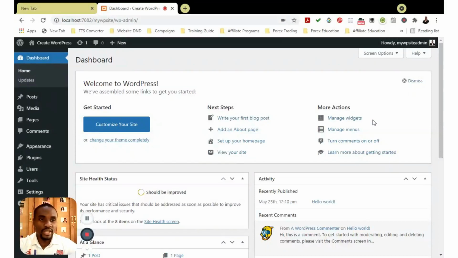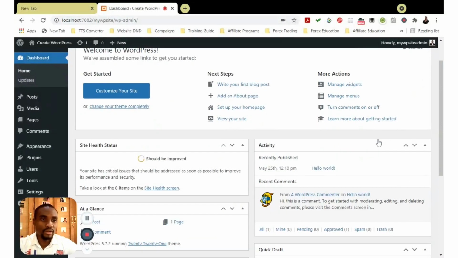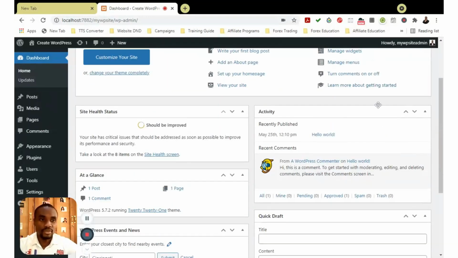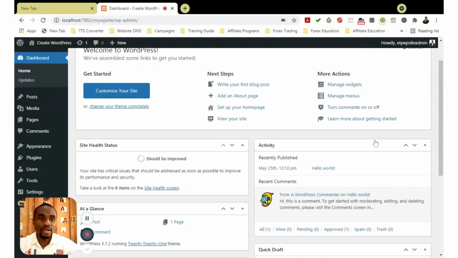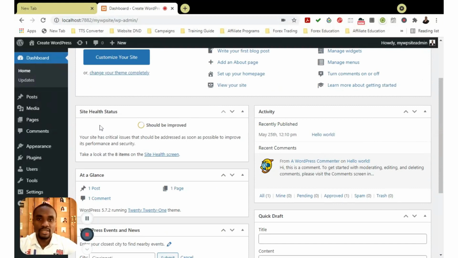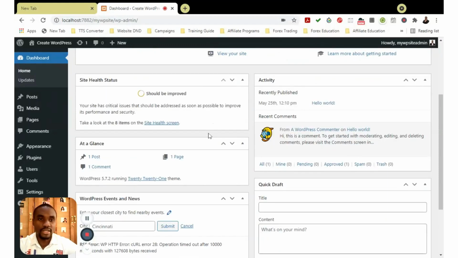This one says manage widgets, manage menus, turn comments on and off, learn more about getting started. So here you can get more information from the WordPress website about how to get started. And we have other boxes here. This one is site health status. This one gives you a preview of the health of your site, whether you have any issue on the site and all that.